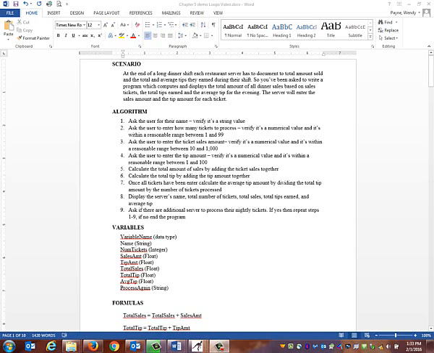Our scenario is that we are a server, or a manager of a restaurant, and all of our servers have to record the total sales for the evening, their total tips, and they have to identify their average tips. So they want a computer program that will calculate all of this information for them.